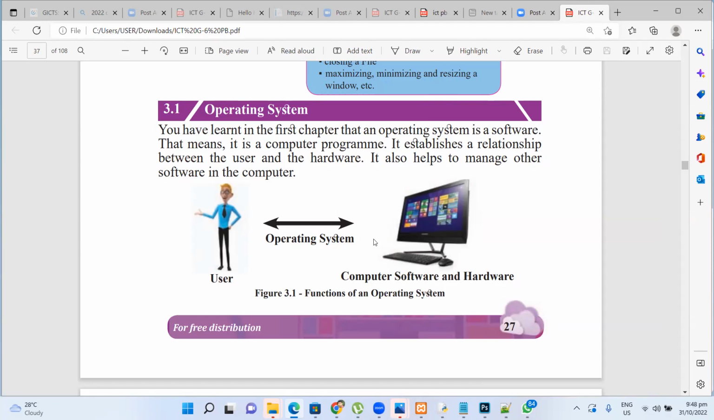Without this middleman, can you communicate with the computer? Is it easy to communicate? Without this operating system, is it easy to communicate with the computer? Easy or difficult? If it is not there, it's very difficult, right?